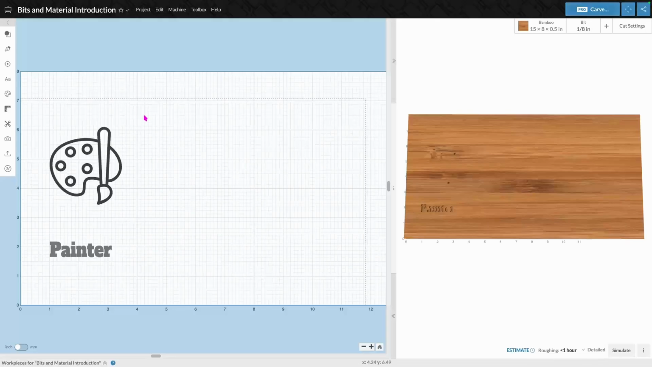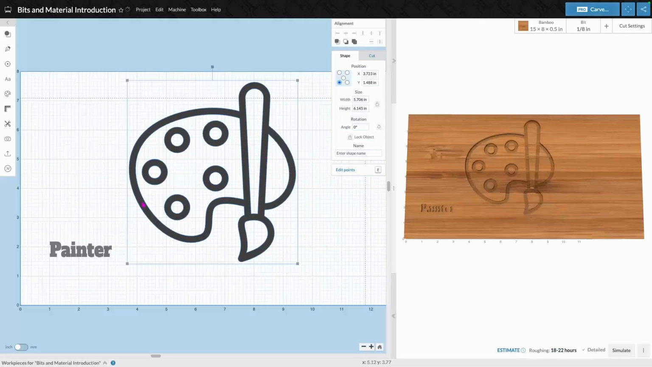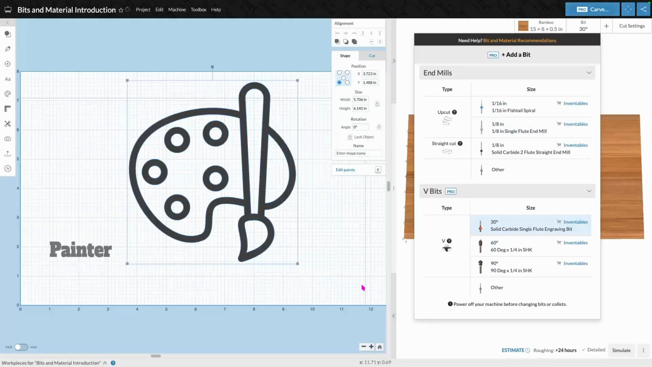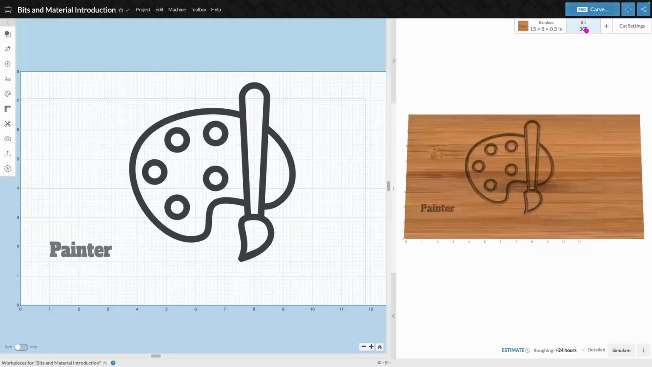In this design, there is text and a design. On the canvas, we can see both clearly. On the 3D preview, we can see some of the text, but none of the design. If the design is made bigger, we can see it shows fully in the 3D preview. If we change the bit, we can see that the text now becomes visible as well. If the whole design is visible in the 3D preview, it will carve correctly.